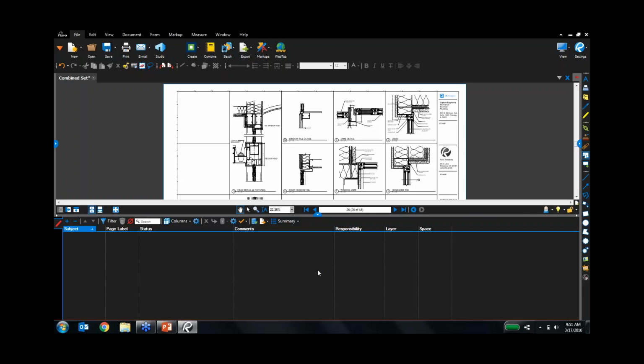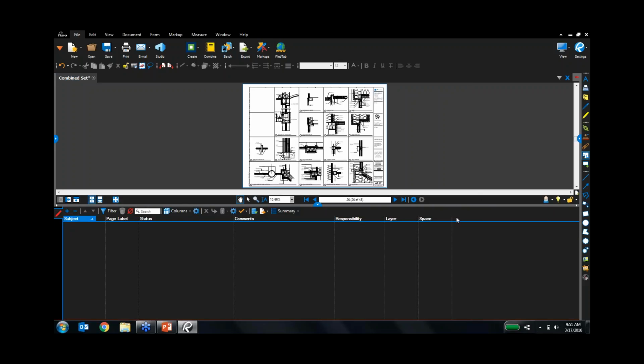And if I go to this markups list, check it out, it's blank. None of those highlights are appearing in the markups list anymore. So it really helps cut down on the clutter for those utilizing batch link.